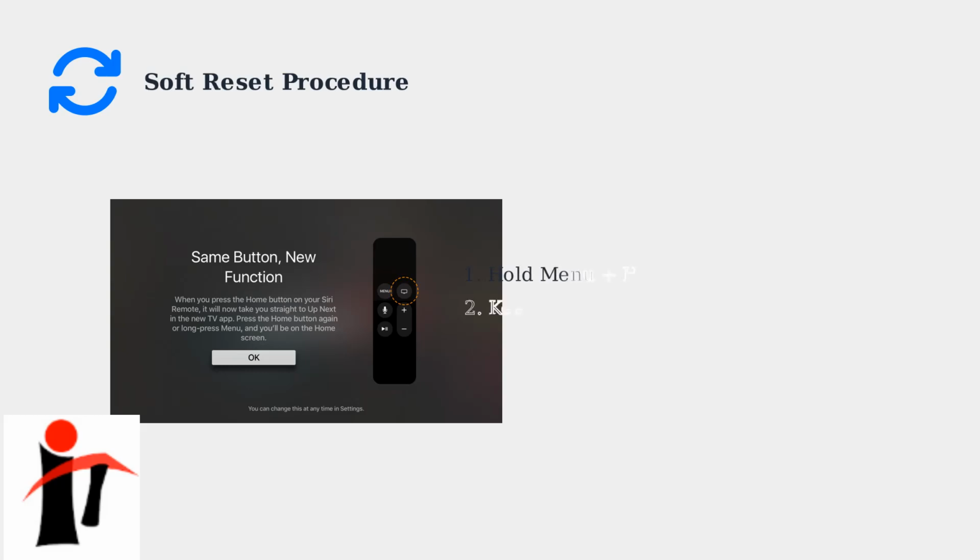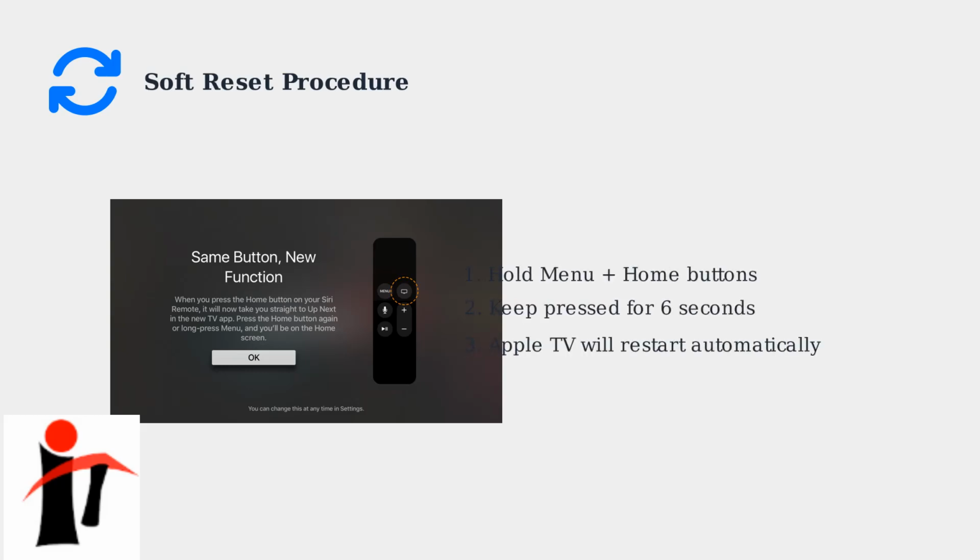The first step is performing a soft reset, which can resolve many software-related power problems. To perform a soft reset, simultaneously hold the menu and home buttons on your Siri remote for exactly 6 seconds. This forces the Apple TV to restart without losing any of your settings or data.